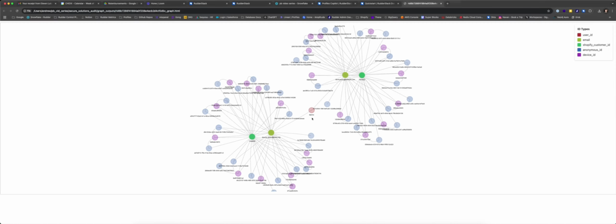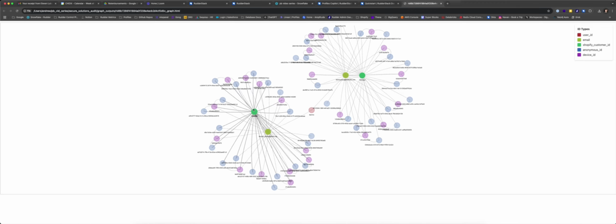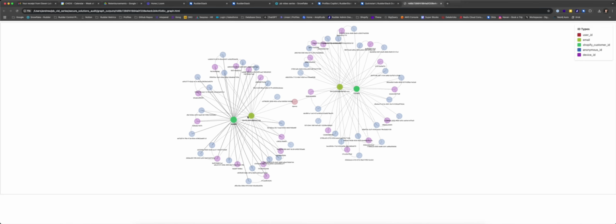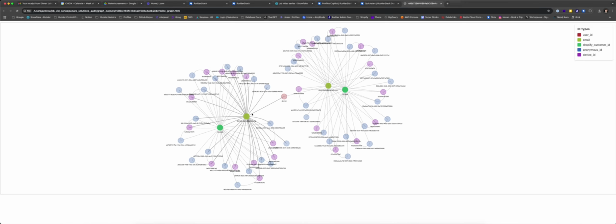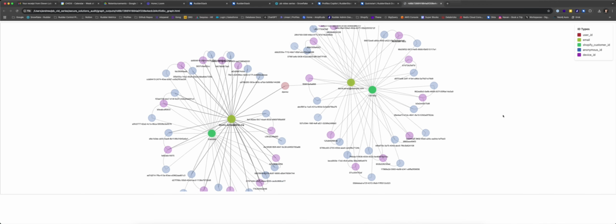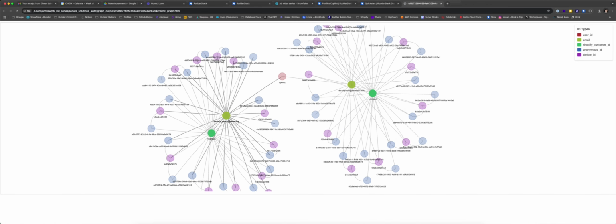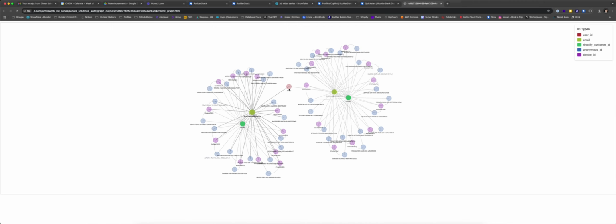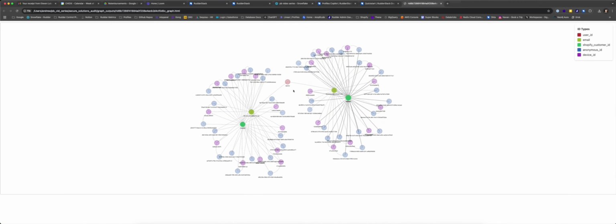You can now open the graph within your web browser to see a visualization of all the nodes and how they are connected. We can now see each ID value within the graph. The color represents the ID type, which is indicated by the legend on the top right of the visualization. We are attempting to see how these users got merged.